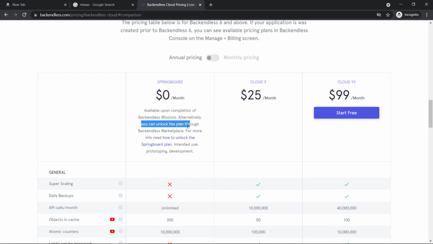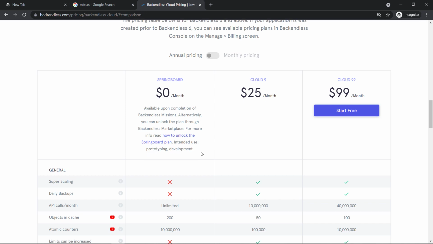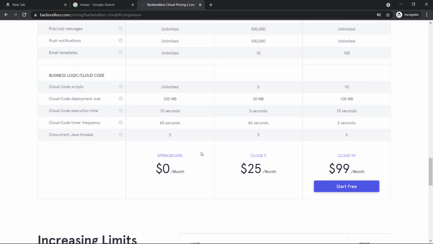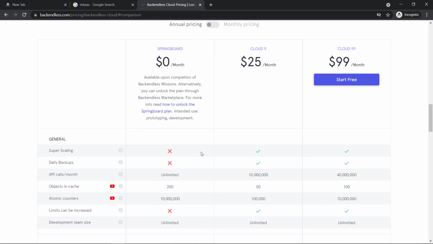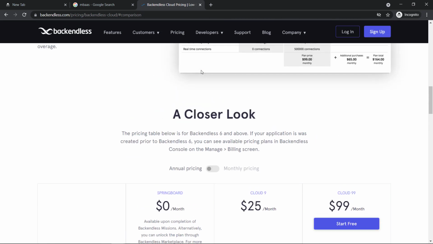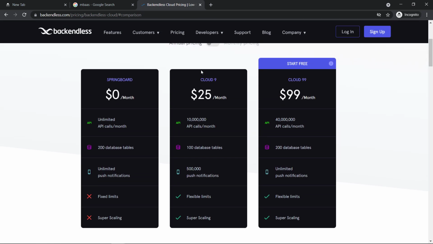Alternatively, you can unlock the plan through the Backendless marketplace. For more info on how to unlock the Springboard plan, you can click there. Intended use is for prototyping or for development. So if you want to start off with a small app, I think you can probably support quite a big app with just the Springboard plan. It depends on how many users you're going to have.